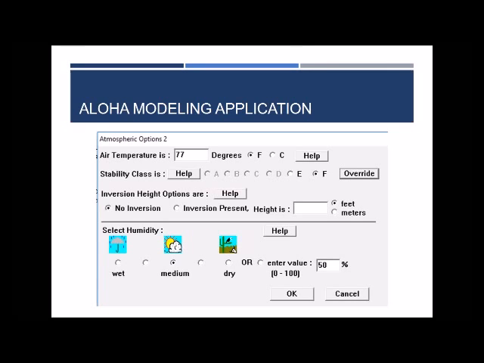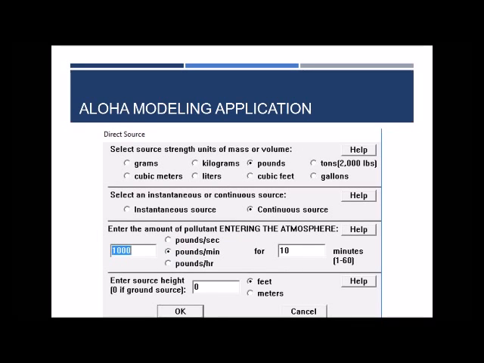Once we press OK, we're going to go to our source type. After you input all the atmospheric data, there are a number of different sources available, and you just need to determine which is more appropriate for the release scenario that you're modeling.